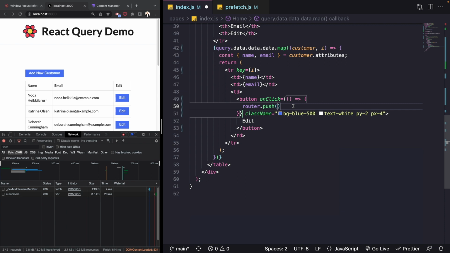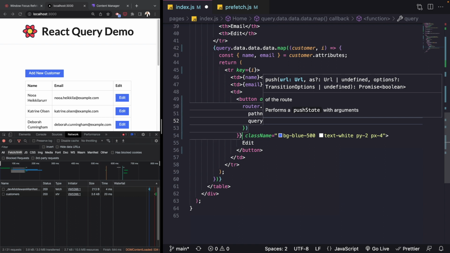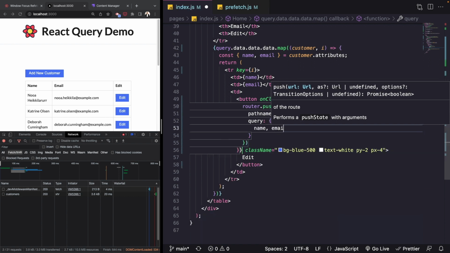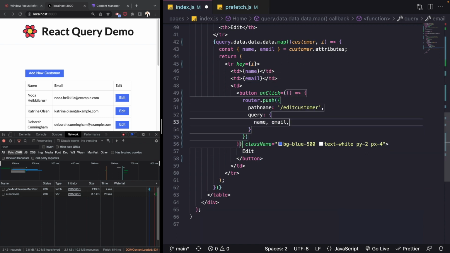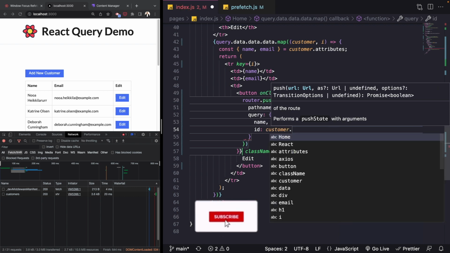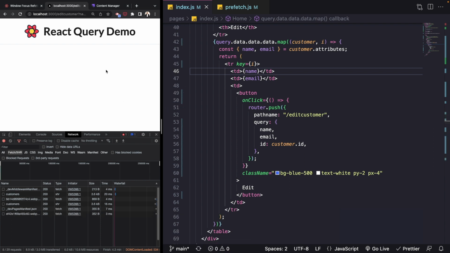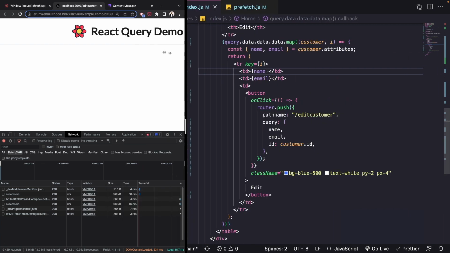Awesome. So now instead of passing just a string to push, we want to pass it an object: pathname to /edit-customer and query to name and email, and we also want to pass the customer ID that we can access using customer.id. So now let's test if this redirecting works. If I click on this, do we have the name and everything in the URL? Yes, we do. Okay, cool.